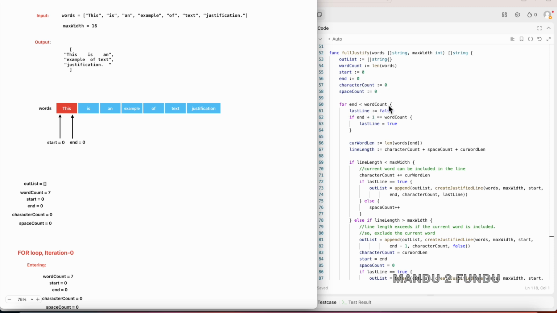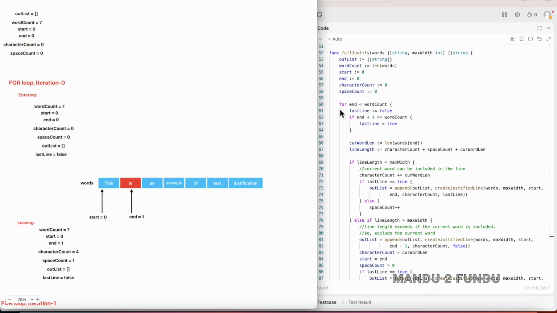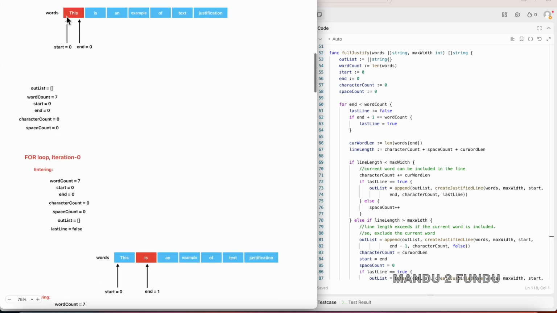Okay, then we are entering the for loop. First we check whether we are processing the last word in the input array. If so, the last line is set to true, otherwise it is set to false. In the iteration 0, the word count is 7, start and end pointer points to the first word, and then this character count, space count are 0, out list is empty, and the last line is false.